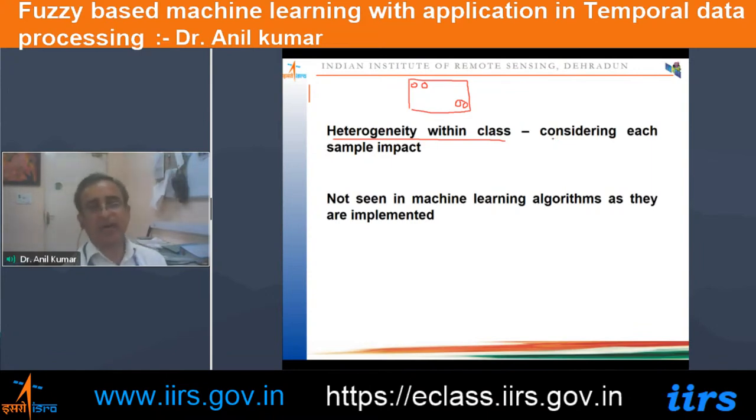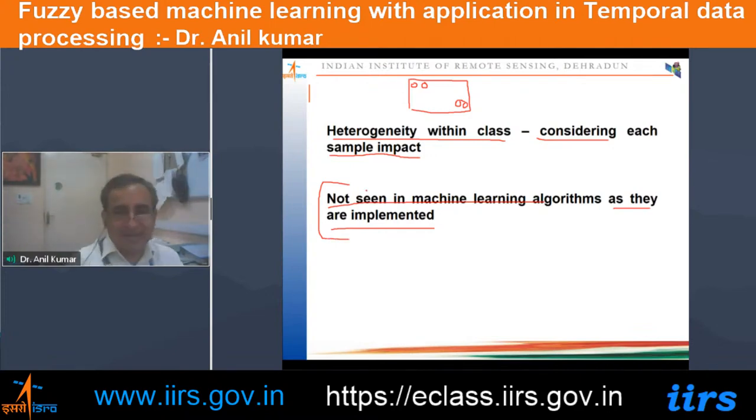But what we have done is we have not considered that mean. We have considered each sample's impact, treating each sample as a mean. This is not seen or used in machine learning algorithms as they have been implemented. You can find in the literature that they are using the mean parameter from the training data, but here we have not used the mean.